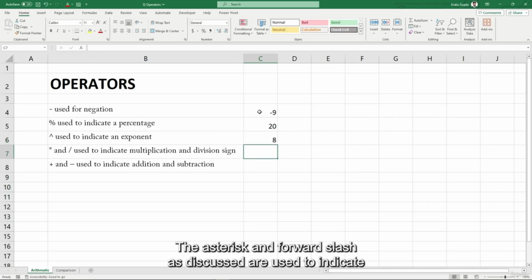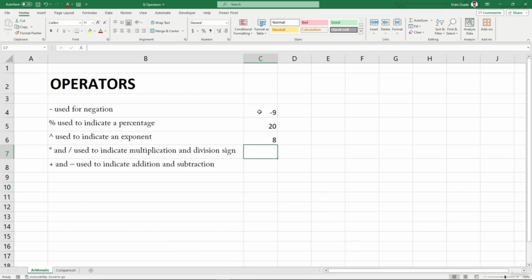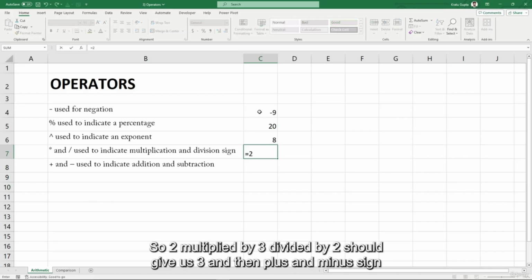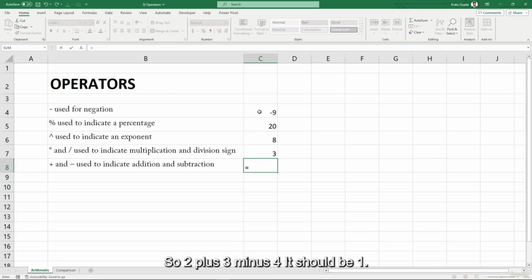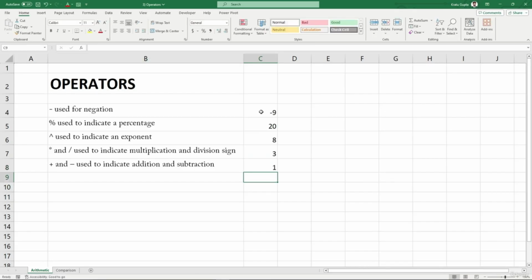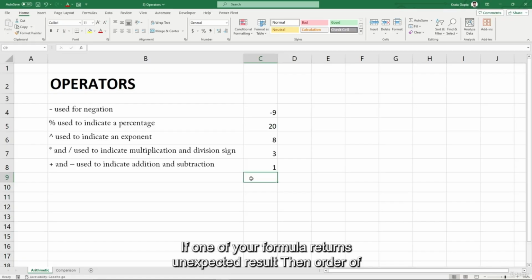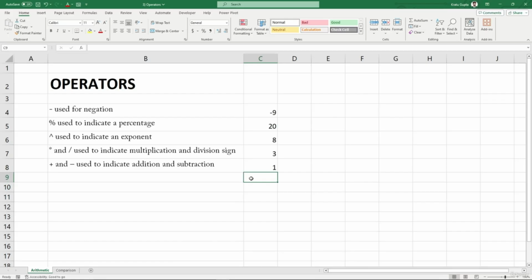The asterisk and forward slash, as discussed, are used to indicate multiplication and division. So 2 multiplied by 3 divided by 2 should give us 3. And then plus and minus signs are used to indicate addition and subtraction. So 2 plus 3 minus 4 should be 1. If one of your formulas returns an unexpected result, then order of operations and parentheses are a great place to start looking.